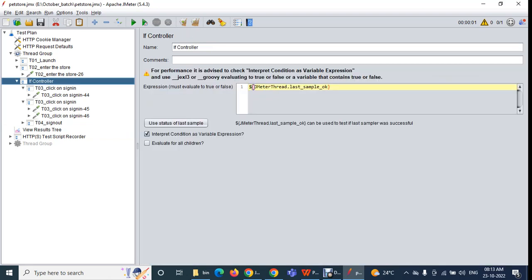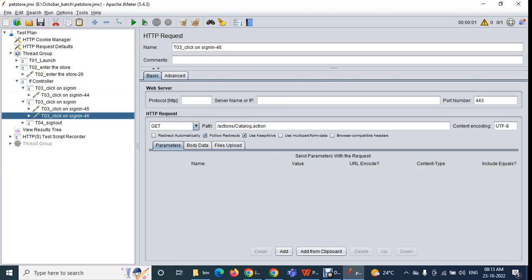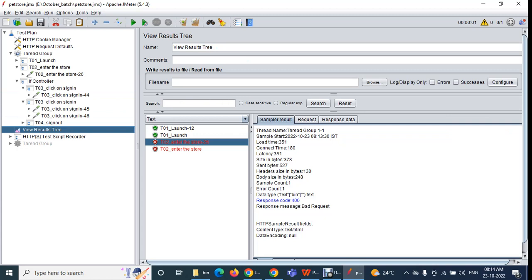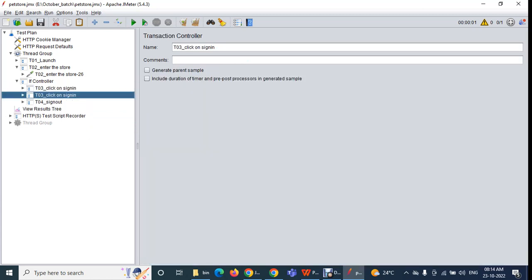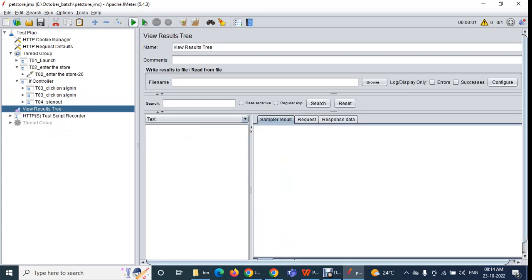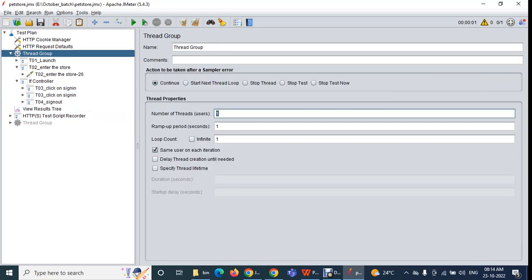Okay, if controller what condition you have given, sample okay అయితేనే, so we need to execute this 44, 45, 46, 47, 48 and all. So in our case sample is not okay, so it is failure. So therefore if controller does not allow to execute this 3 and 4. Okay, so మీరు ఎన్ని సార్లు అయినా ఎగ్జిక్యూట్ చేసుకోండి, you can get the similar kind of response. Okay, so you can go with the multiple users as well, not an issue.